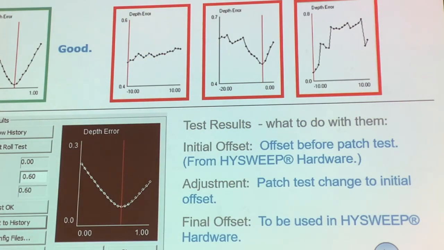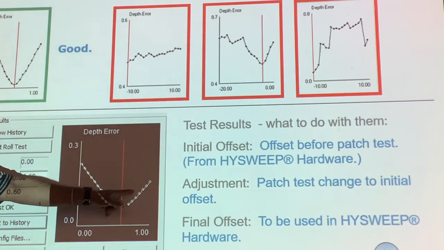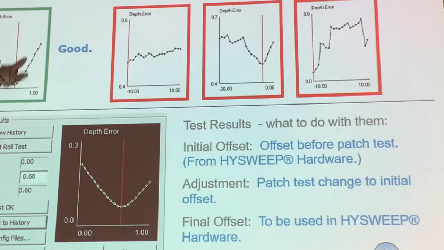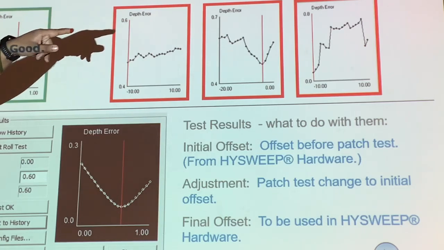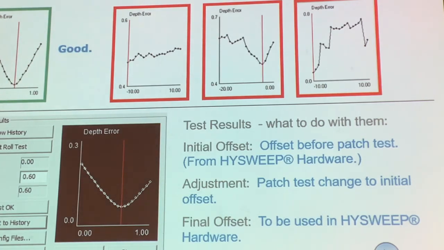Okay, so after you do your calibration for the roll or the pitch, normally you will see this window, right? This shape is a good shape. But if you see this kind of shape, that means something is wrong. Your calibration shouldn't look like that. It should always look like a V. Then it's okay.